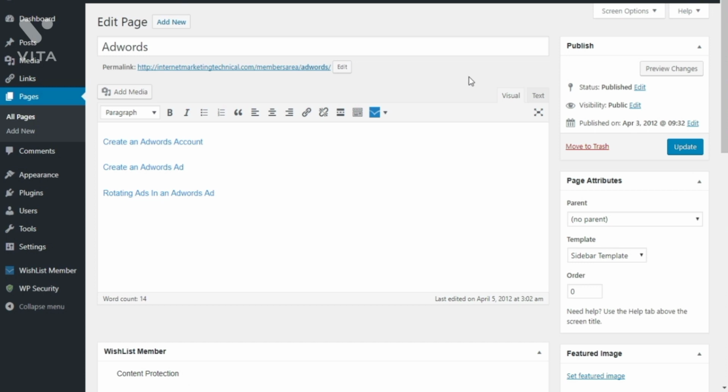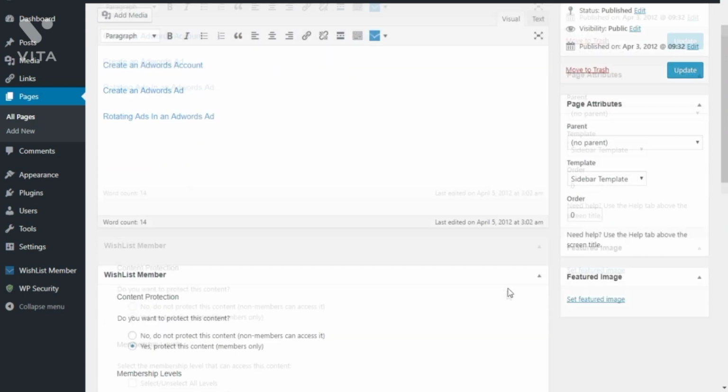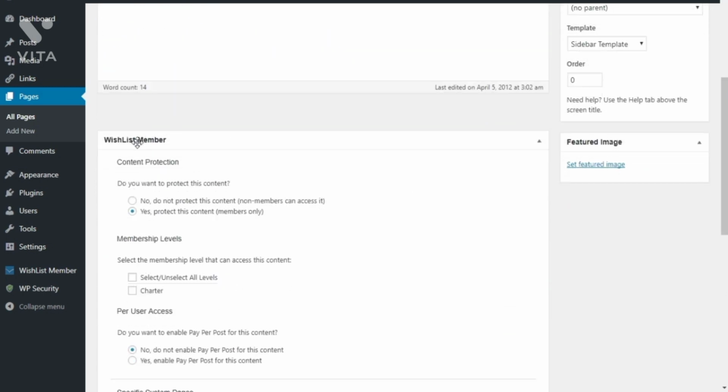So when you're in the draft mode for pages, and if you scroll below, you may see the WishList Member option. The default setting is listed as No, do not protect the content. Non-members can access it. Therefore, anyone can access it. This page is meant for paying members only, so the next thing you would want to do is opt for Yes, protect this content, members only.